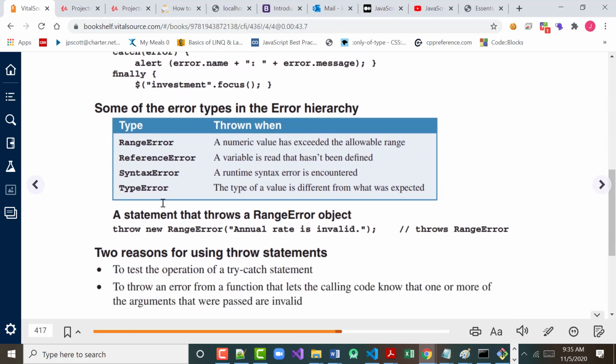So here's some of the error types. Range error. Remember in the miles per gallon program, we said that you had to drive between 1 and 100 or 1 and 1,000 miles. If it was out of range, we could throw a range error. We also said that the gallons used were between 1 and whatever it was, 1 and 100. We could do that too. All right.